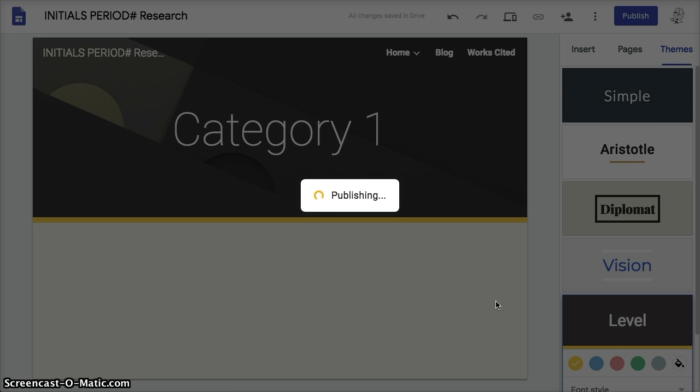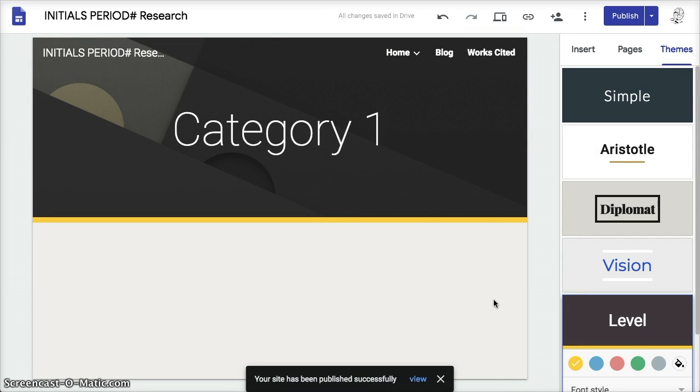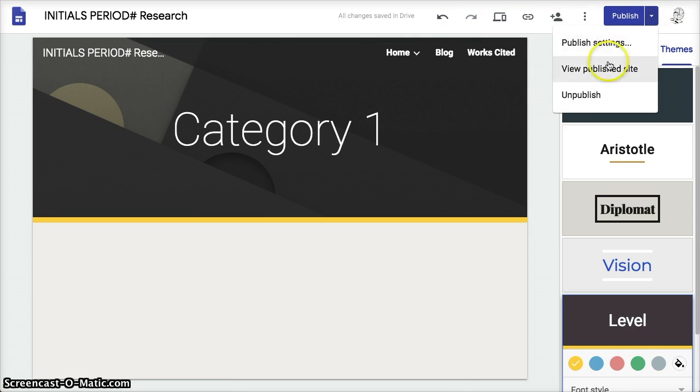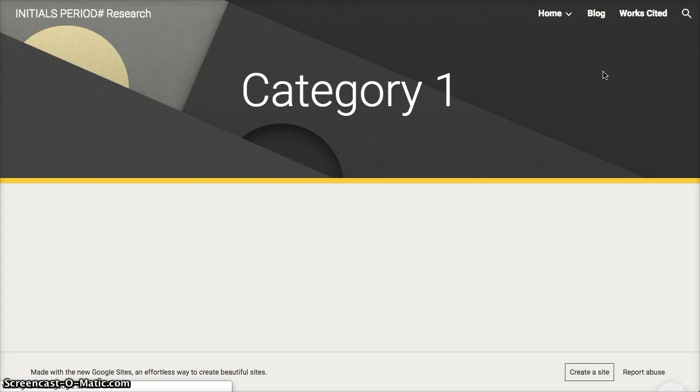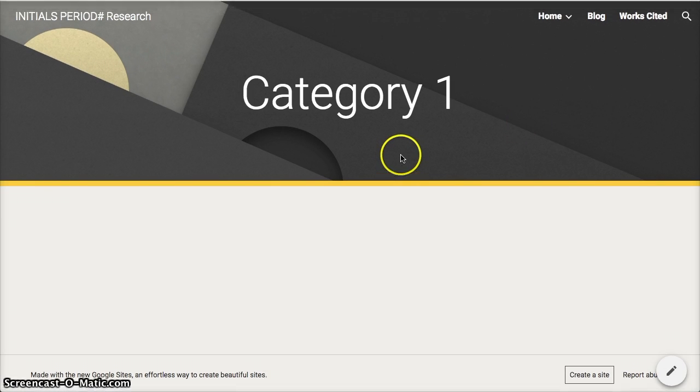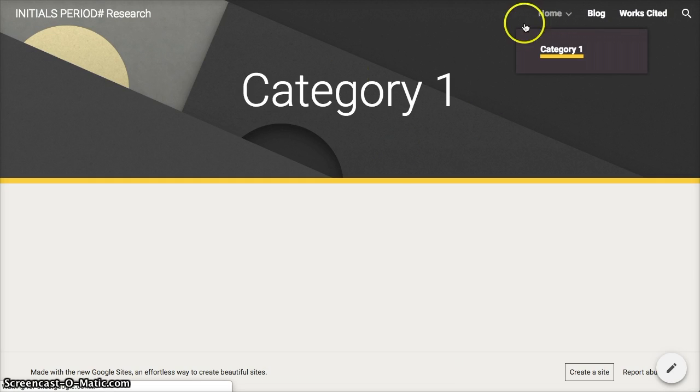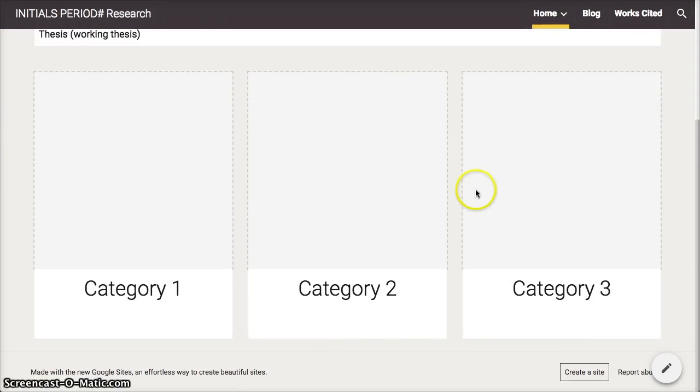Okay, then you should have, eventually, okay, your site has been published successfully. Look, it says it down here. Alright, so view your published site. Go to the little drop down button where it says publish and click view published site. It'll bring you to your unfinished published site. Here's the home page. Your unfinished published site.